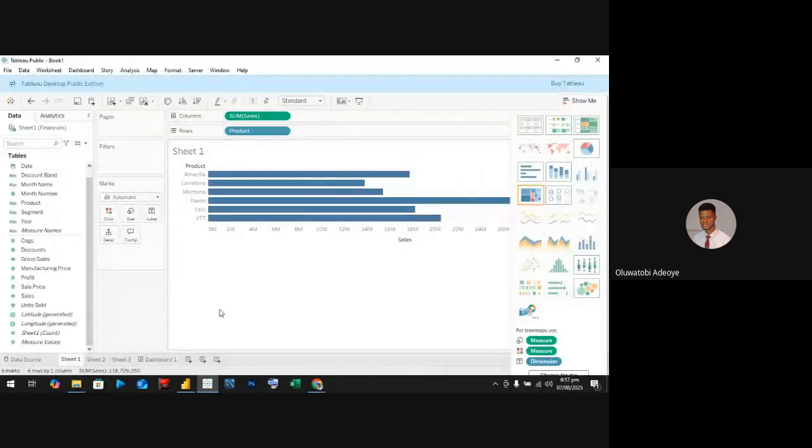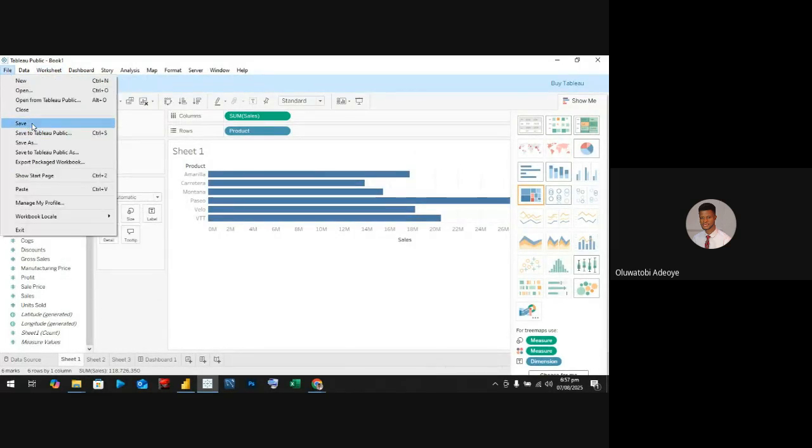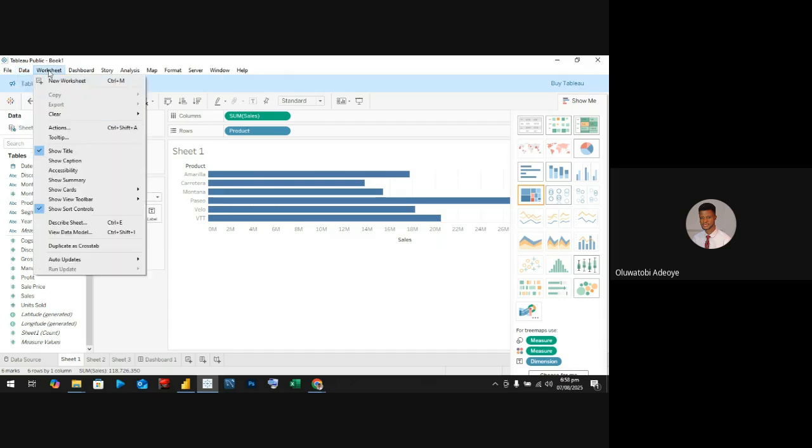So what was here? You have this save to Tableau, save on your system, save to Tableau Public, save as, the export, show page, paste. You have the data, where you are bringing in a new data source. You have it here, and you have your worksheets. You can do your worksheet formats and worksheet settings from here.